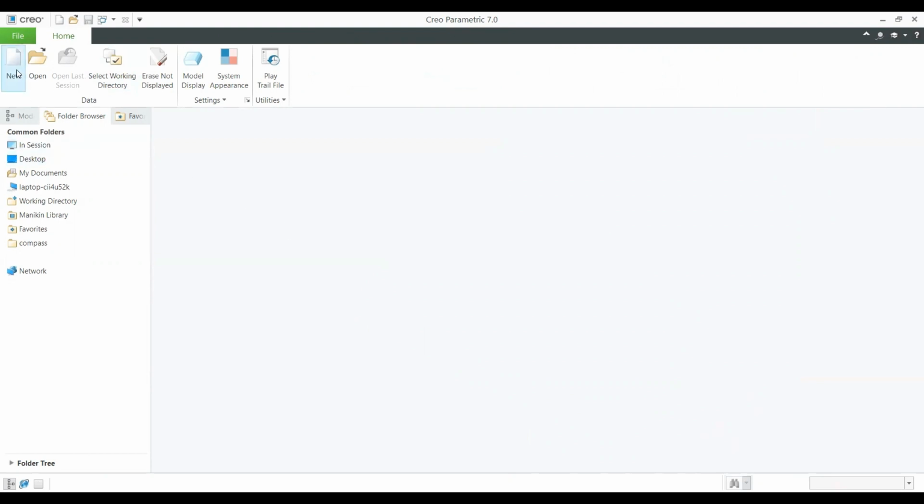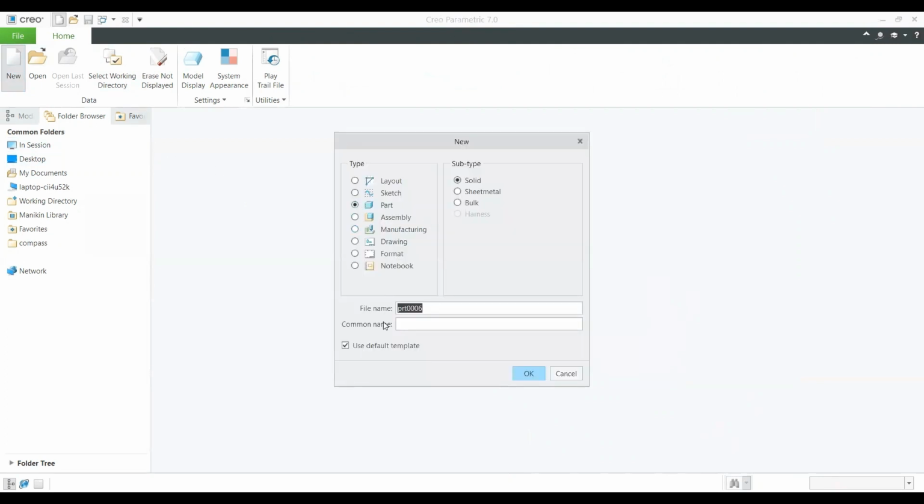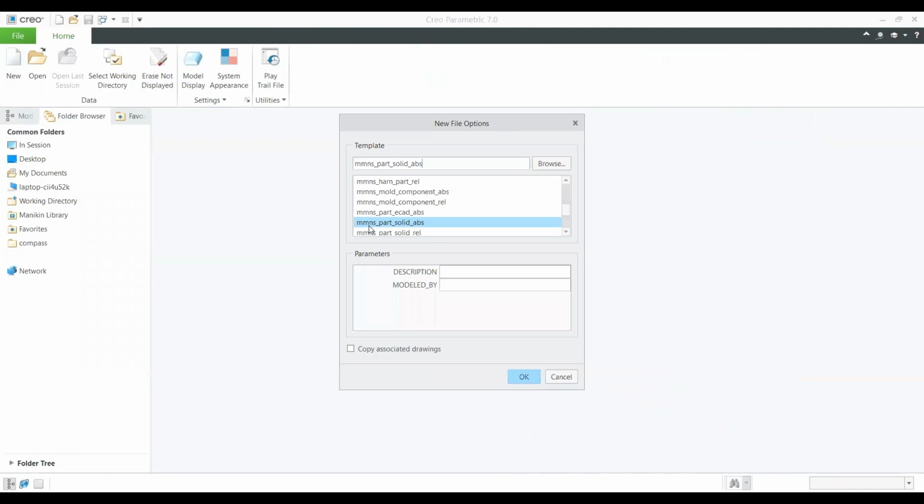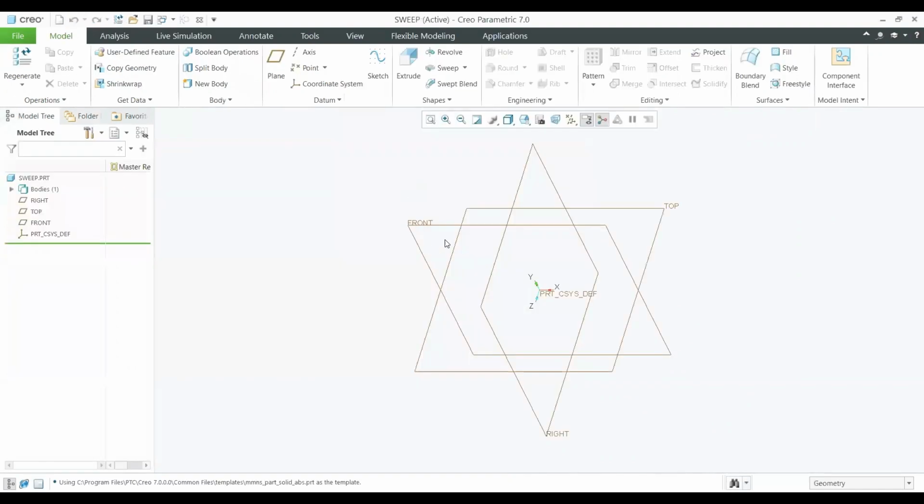So for that scenario, again, we are going to the new parts again, sweep. Then part name, we are providing that, select OK, select the template, which is MMNS part solid ABS. Again, we have come in front of us. For the sweep, what is sweep? For creating a sweep, we need two planes. First one is a reference plane, another one is the main sketch plane.